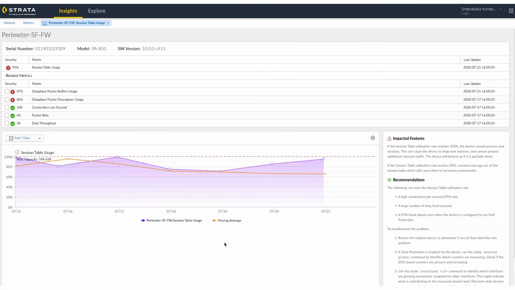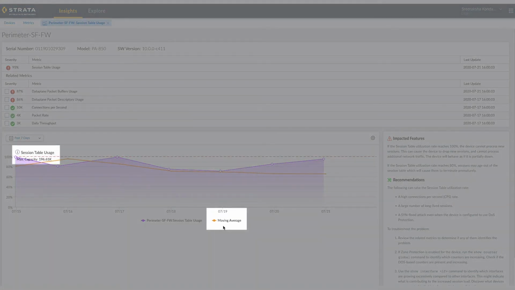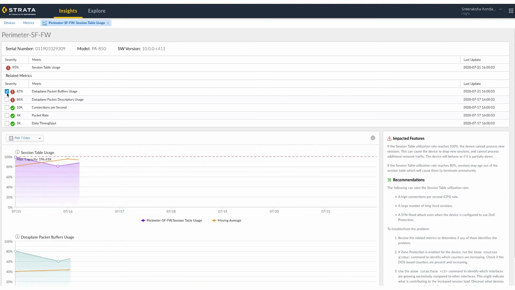Opening the detailed metric view gives you more information about the device, the metric, and a visual representation of the trendline data. You can also get more context around the metric's trendline by comparing it against reference values such as the moving average or the theoretical max capacity for the box to assess remaining capacity. You can also get additional context by viewing the trends for related metrics.